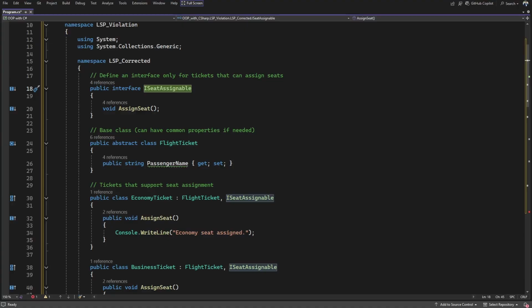In our earlier code, standby ticket inherited from flight ticket but failed to uphold this contract, specifically the assignSeat method, which led to runtime exception. Let's fix that. Instead of forcing all ticket types to share the same assignSeat behavior, we have now introduced an interface called ISeatAssignable. Only ticket types that actually support seat assignment will implement this interface. This gives us a clean separation of responsibility. We no longer assume that all flight tickets behave the same.